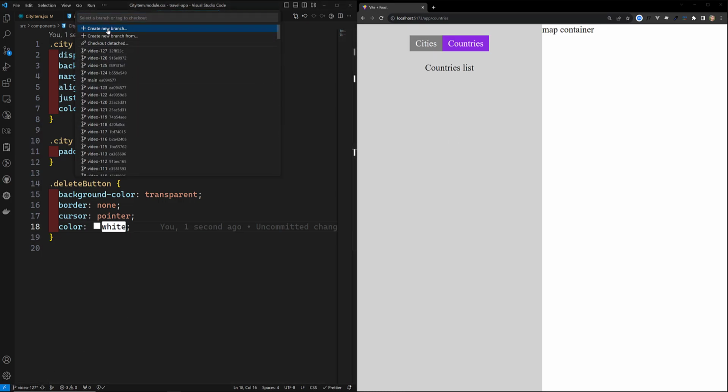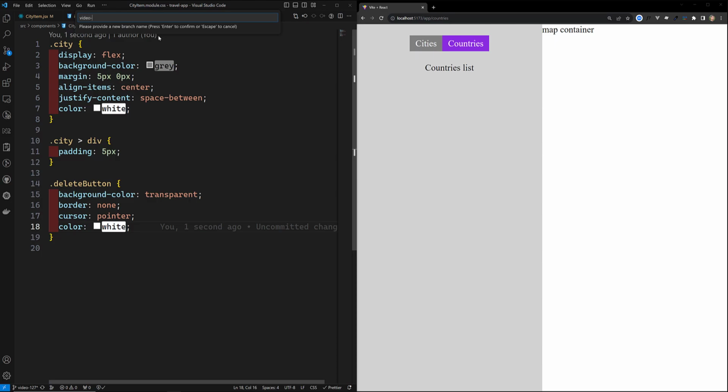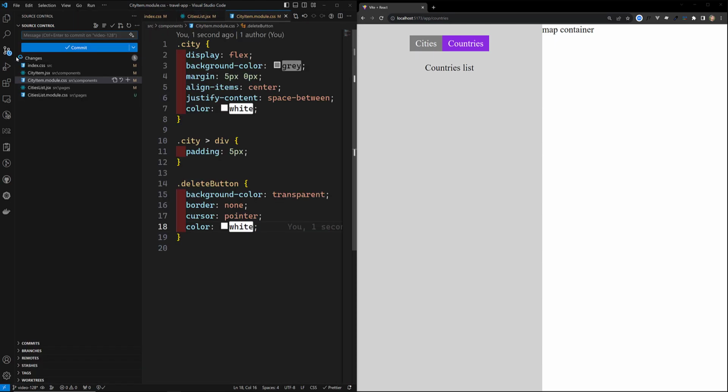This entire thing I will commit in video 128, and I will commit this entire code. So here, city items, let's commit this entire code.